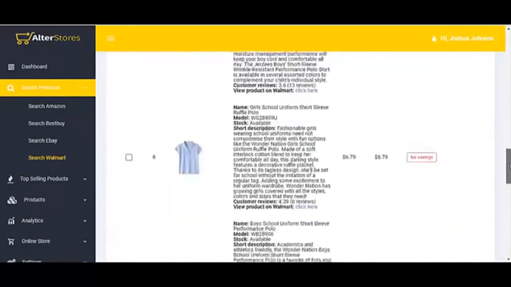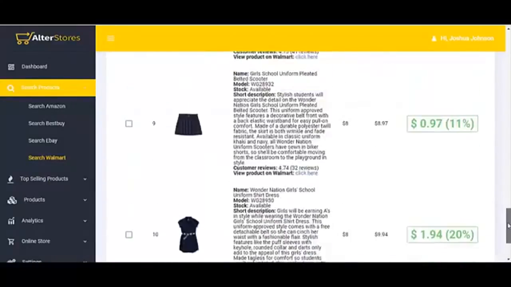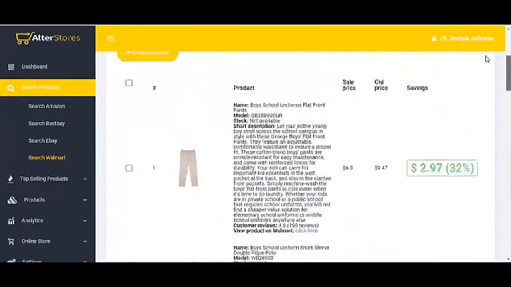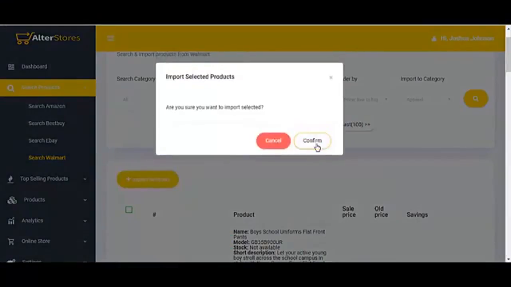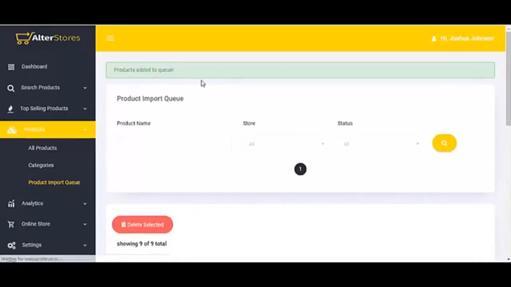Let's see some more products we can get. Right, great. So we can just work with this view which we've selected, and all you need to do is come down and hit import selected. The same process also applies to confirm that. Alright, so products added to queue.